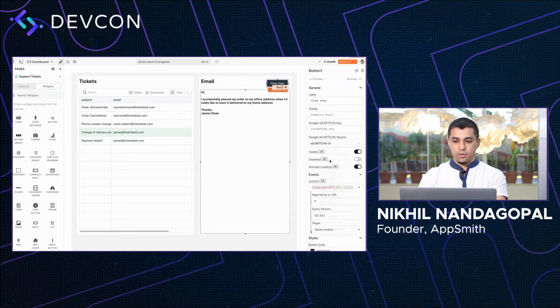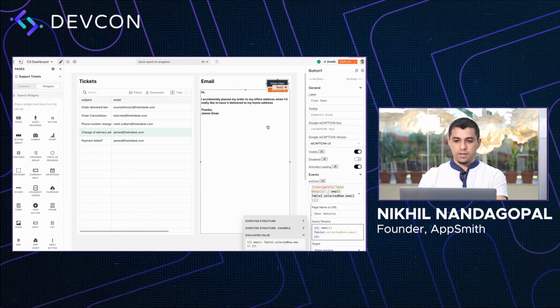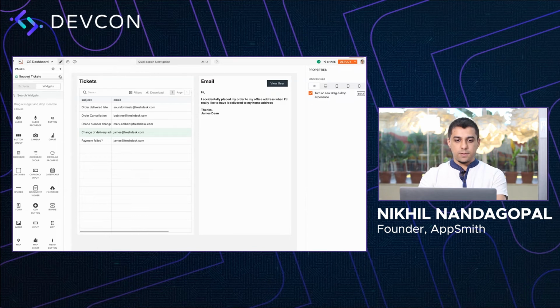Today we want to navigate to a new page. We can call this page User Details. And we want to pass this new page certain parameters in the queries. So we can go ahead and pass it an email from the table. And to do that, we can make use of the table selected row. So on clicking this button now, it's going to navigate to this page with the selected row being passed as the email. But we don't have this page created yet.